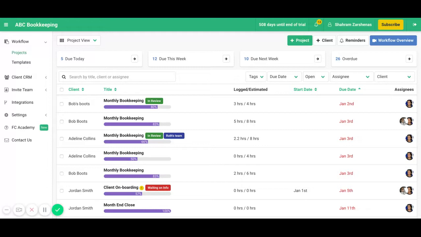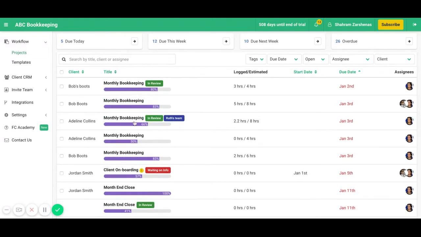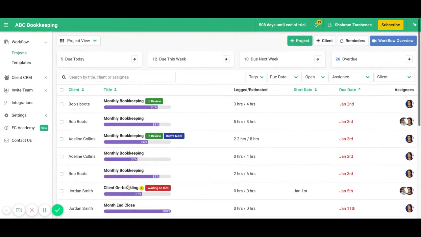First is your workflow solution. Your workflow solution helps manage all the client work going on in your firm so nothing falls through the cracks and you never miss a deadline. In this view, you can track all the client work going on in your firm at a quick glance.